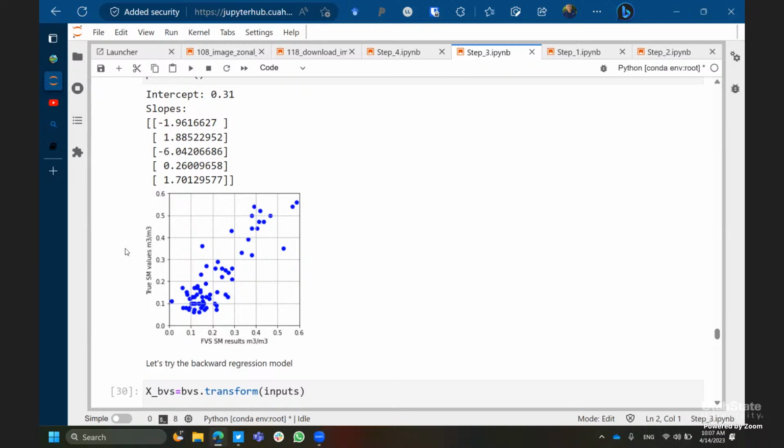I have here a line. And this is my coefficients for my linear equation. So I know how much weight every variable brings to the equation.